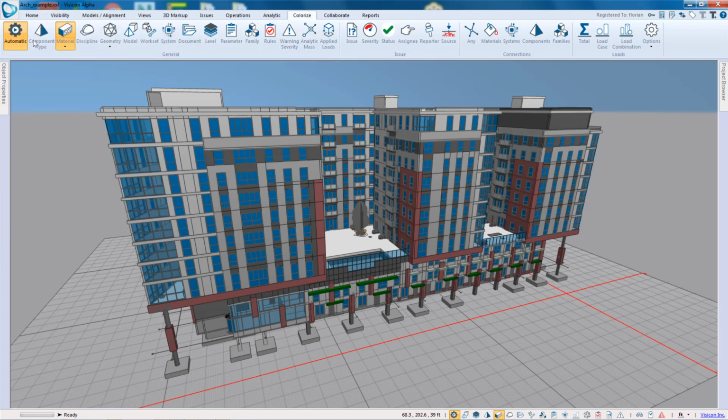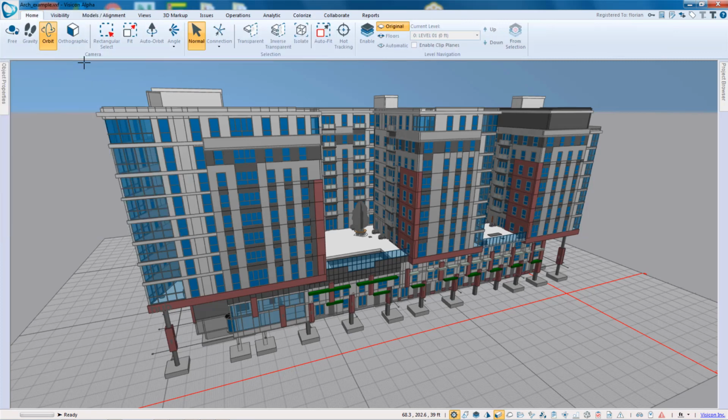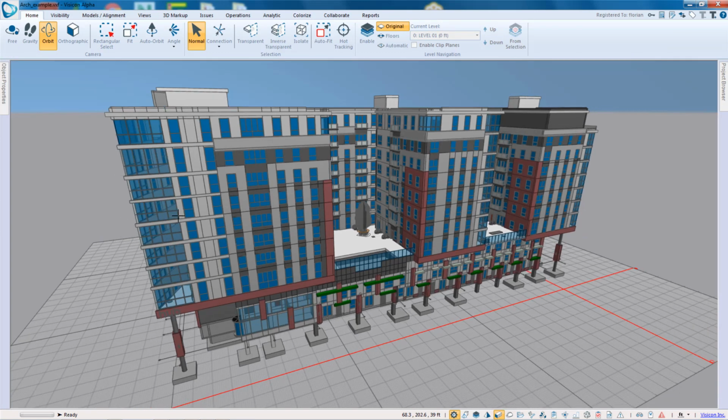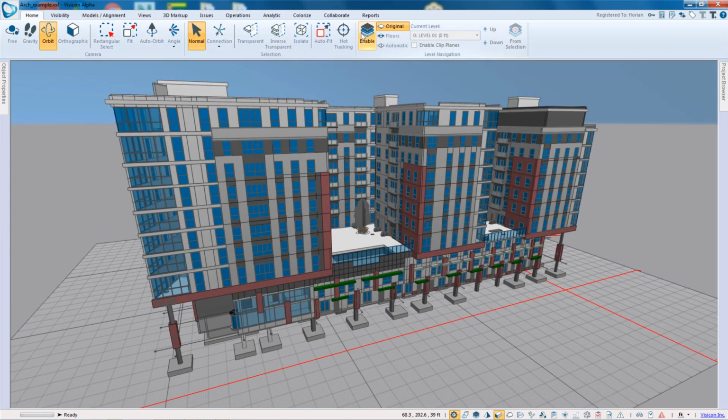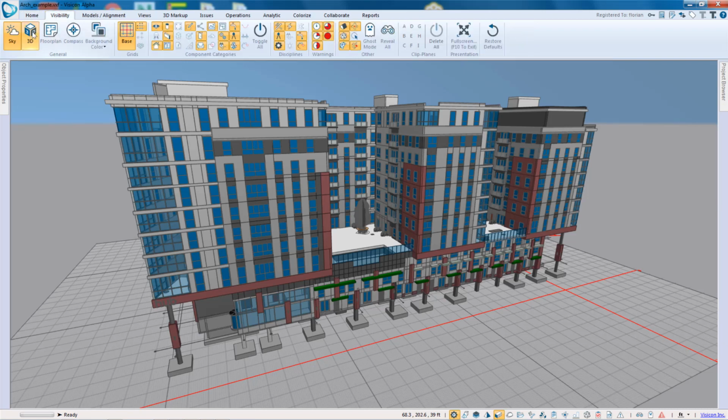Under the home tab, obviously it's a very powerful, fast and flexible viewer, so you have all of your basic viewing capabilities. You have a lot of visibility tools. We've tried to make it very easy for AEC industry participants to filter, access and visualize information in their models.